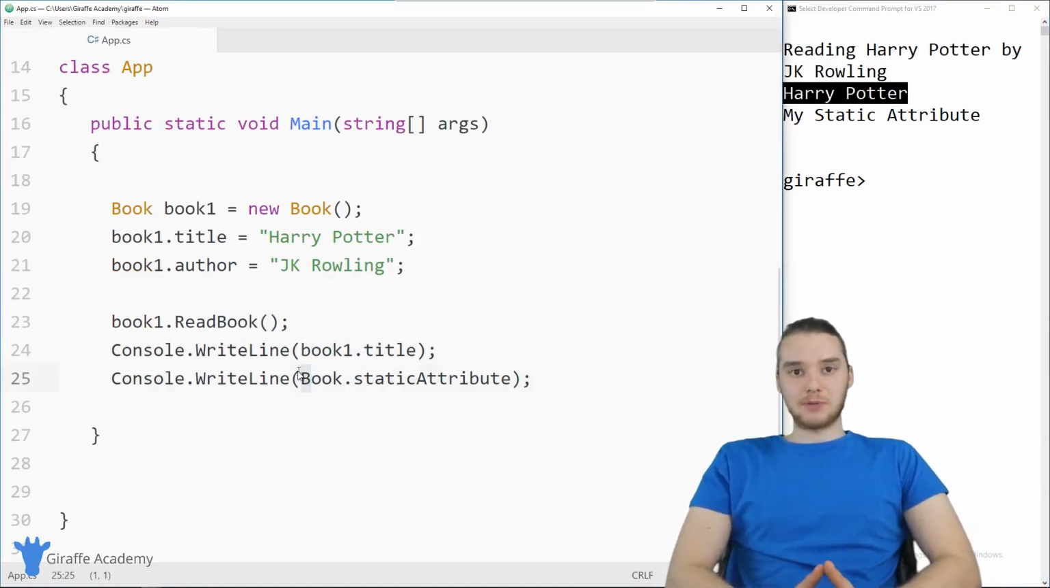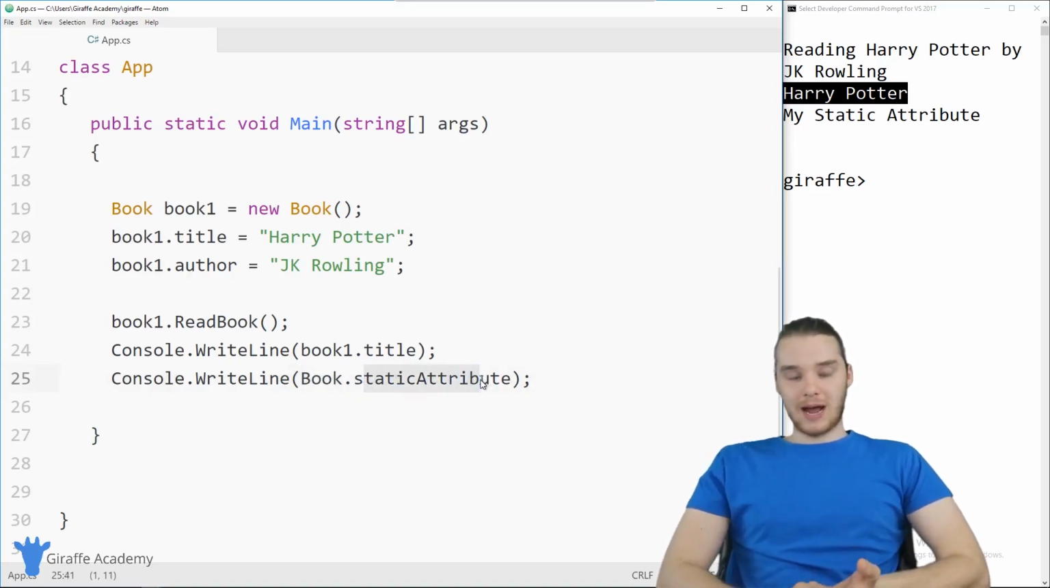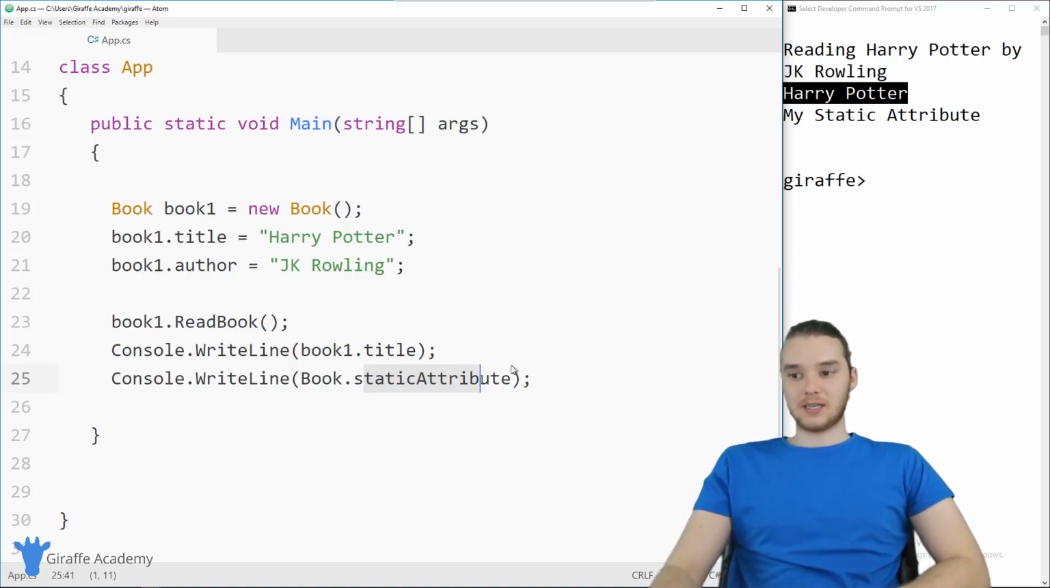And I can also print out the static attribute. So remember, the static attribute was defined on the class level. So I can just say Book, this is the name of the class, dot static attribute. With the static attribute, I don't have to create an instance of the Book class in order to access it. I can just access it, like I said, at the class level, just like that.